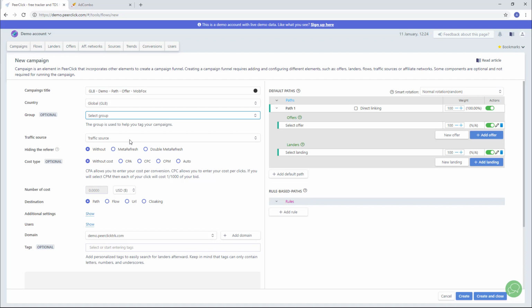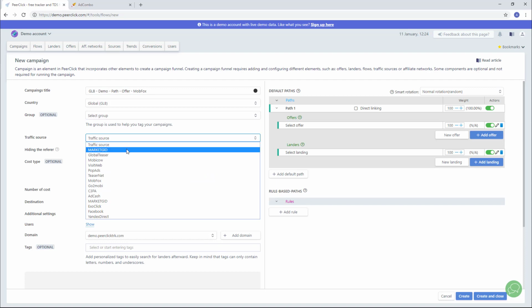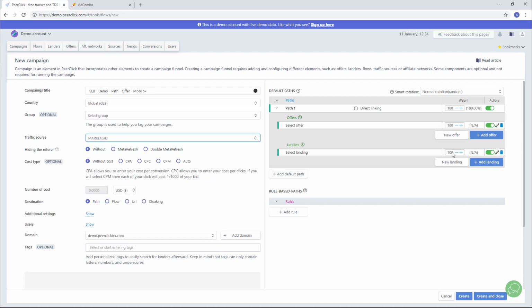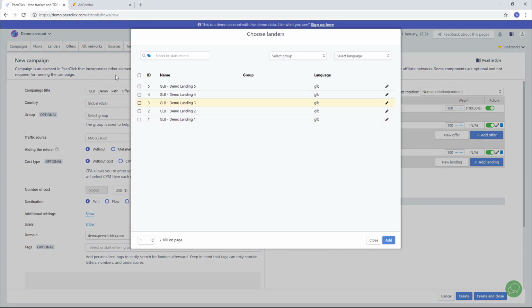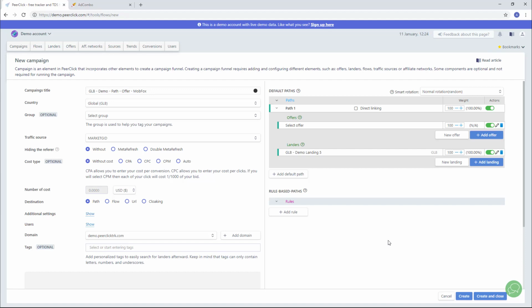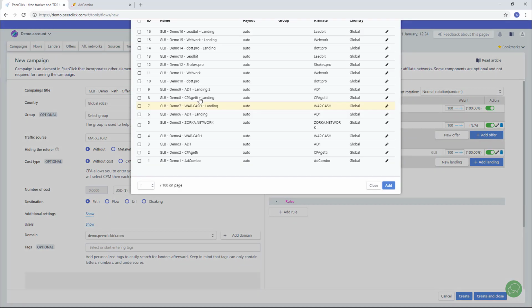First of all, it is the name, and the traffic source, which was added earlier in previous steps. If we use a landing page, we add it. We see the list of earlier created landing pages. Be sure to choose the offer. The campaign is not saved without it.